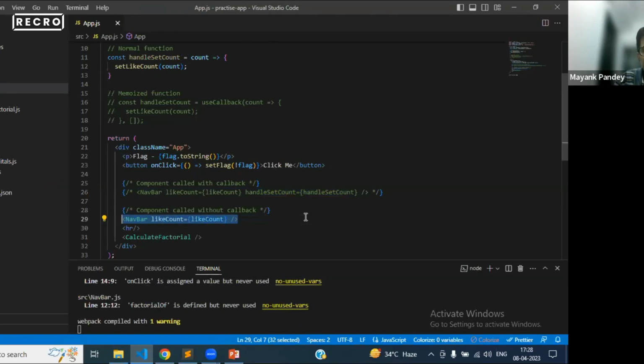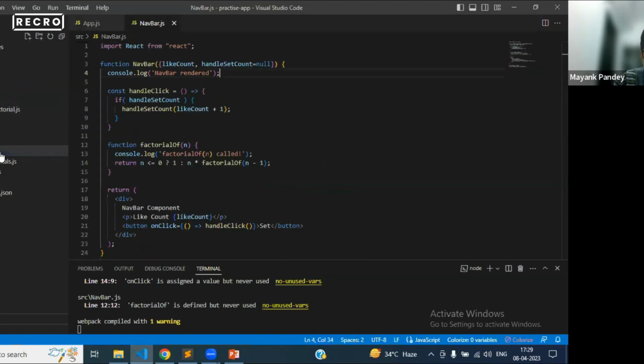So the first time, I am just passing a property. No callback function is passed, just a property is passed to the child component. Now let me open this navbar. Okay, so I have got this like count and there's a handle set count. I have initialized it with null because I want to show you something. Just consider it right now. I'm not passing this. I am only passing this click like count.